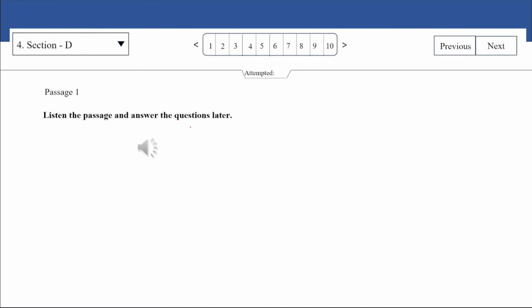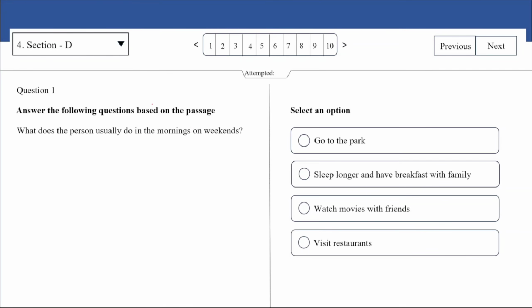So after completing the listening of the passage, you need to click on the next button to see the questions. So here the first question is, what does the person usually do in the mornings on weekends? This answer is told at the beginning of the passage. The correct answer is, on the weekends, the person usually wants to sleep longer and have breakfast with family. Here the correct option is option 2. So you need to listen to the passage carefully, and only then will you be able to select the options correctly.